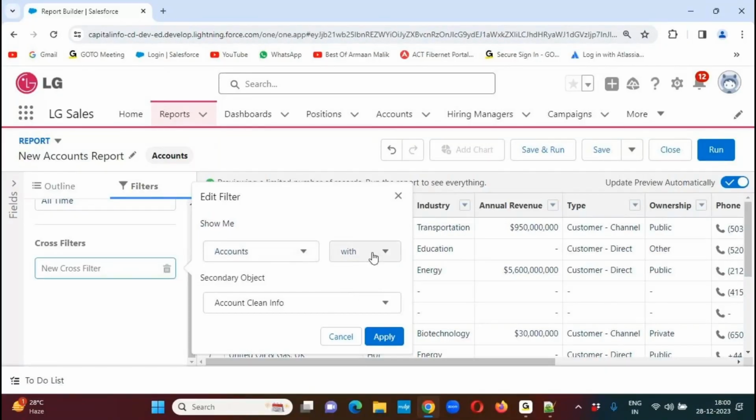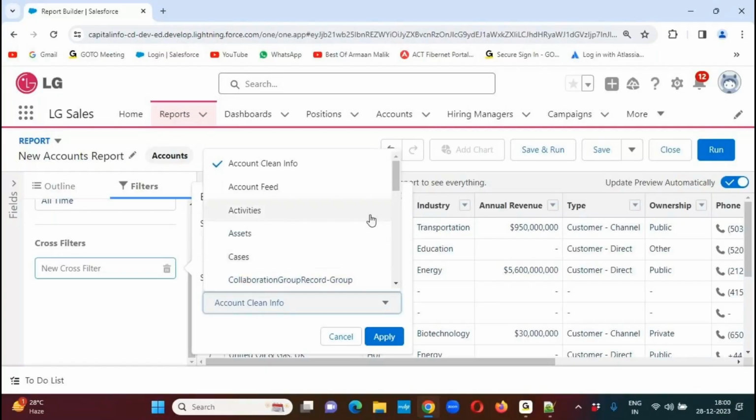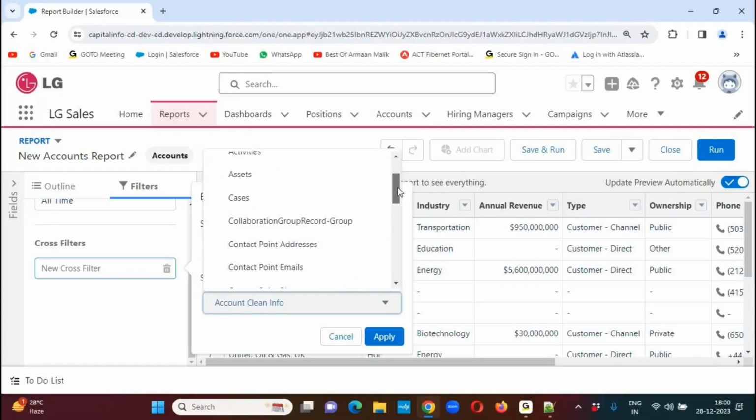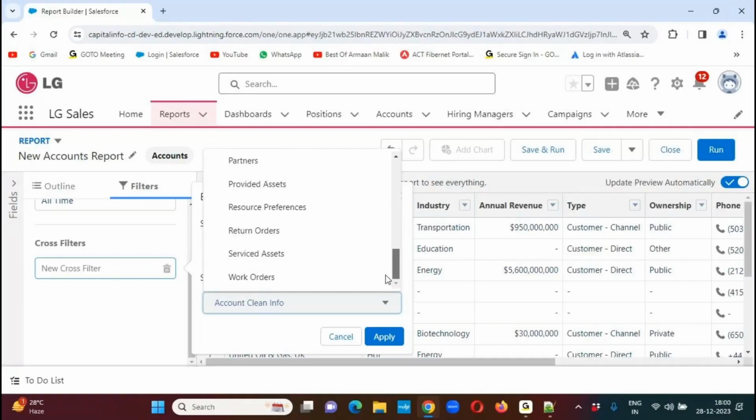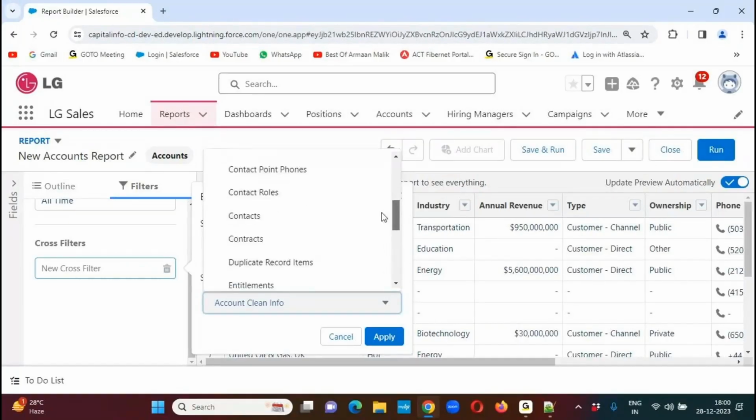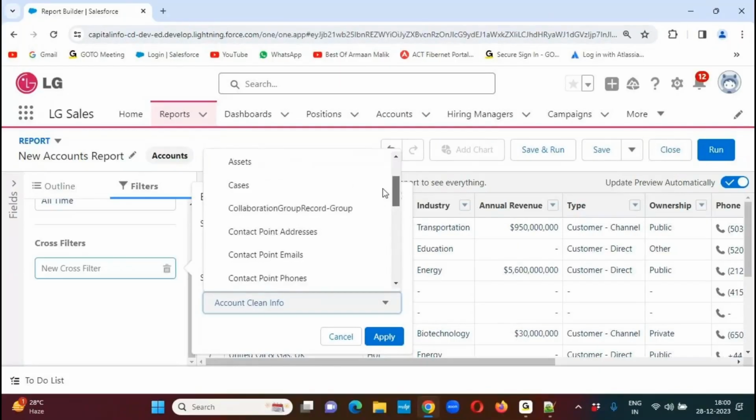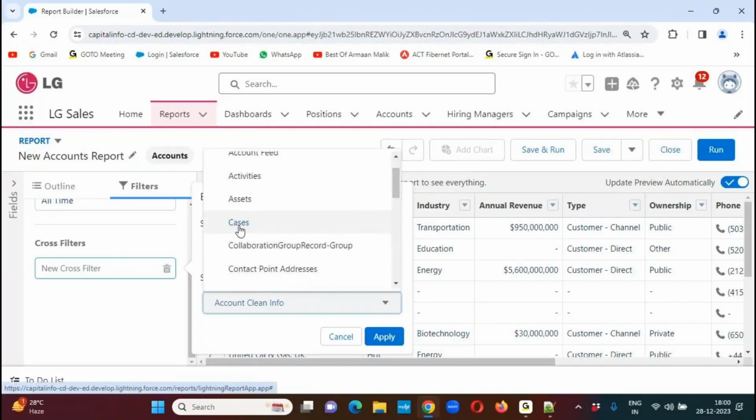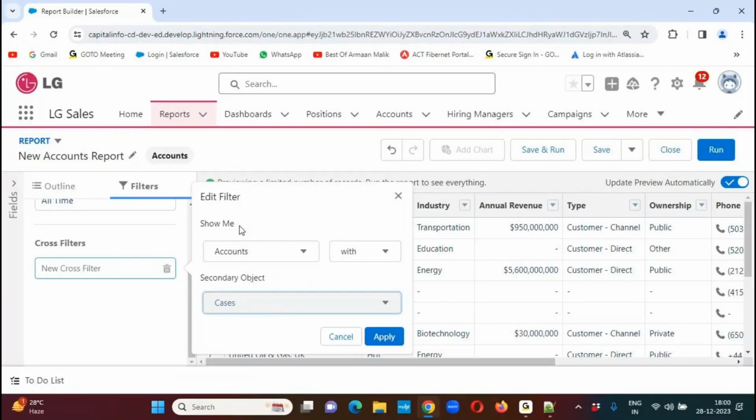So, accounts with cases. For this account object, all the related object names are populated over here. These are the various related objects, the child objects of your account object. Now, I want to show only those account records which have some related cases. So please collect only those account records which have some cases. Remaining records I don't want. Now click on the apply button.